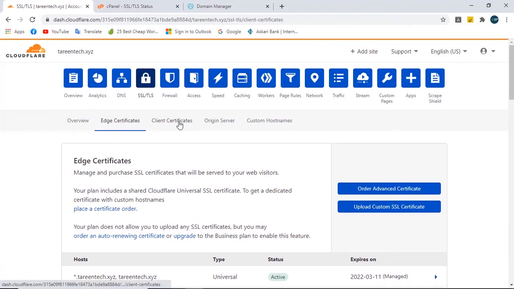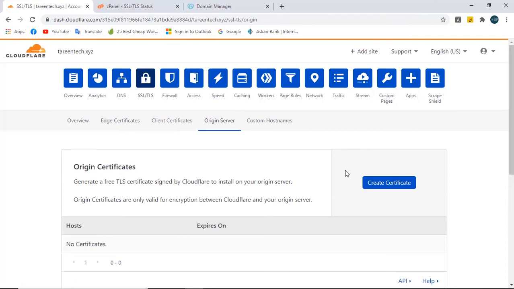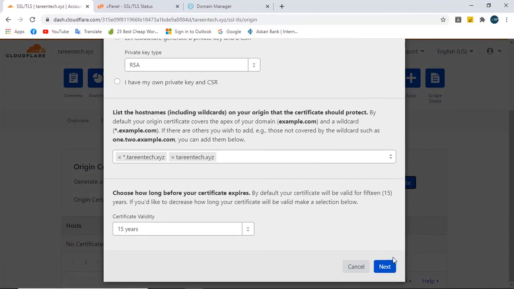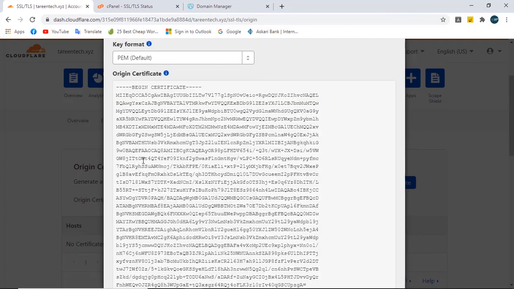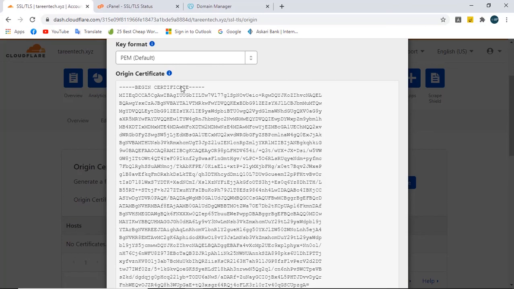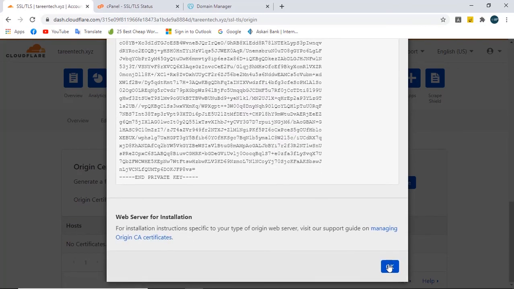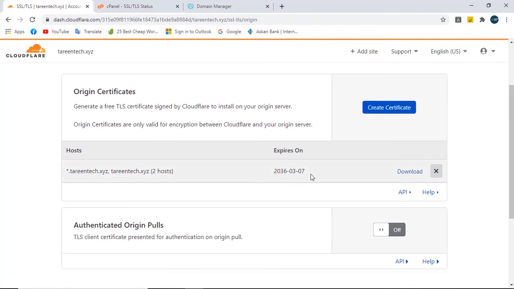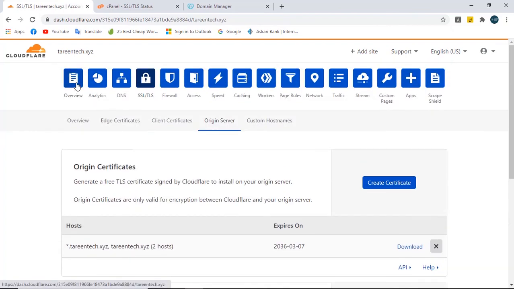Let's go to client certificates, origin server. Okay, in origin certificates you can create a certificate. You should create one, I suggest. Okay, let's create one for now, create certificate. Keep these settings by default and go to the next option. Keep these settings by default, and here is your certificate, this is the origin certificate, and here is the private key. Okay, so let's click OK, and now you have created it, and it has a validity of 15 years. You can see that it expires in 2036.